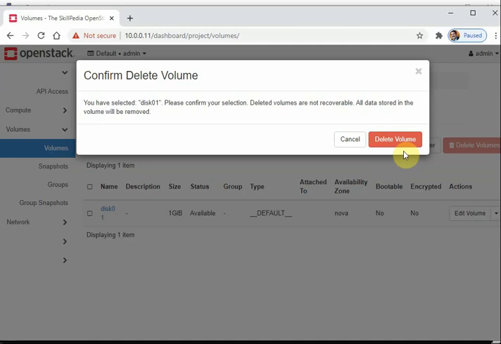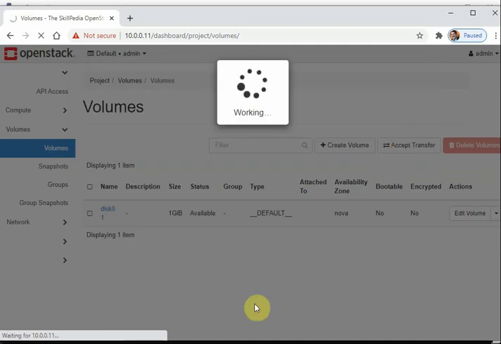You can delete it from here. So what we have done successfully in this session: we have installed and configured the Cinder volume service, Cinder block volumes, on OpenStack Ussuri. The same procedure is for Victoria.